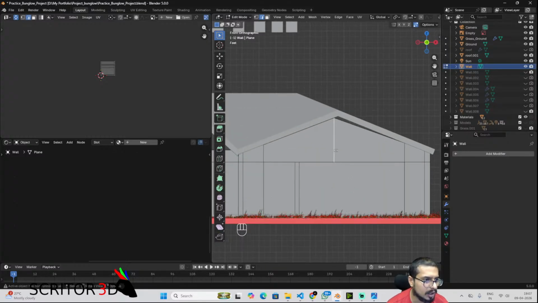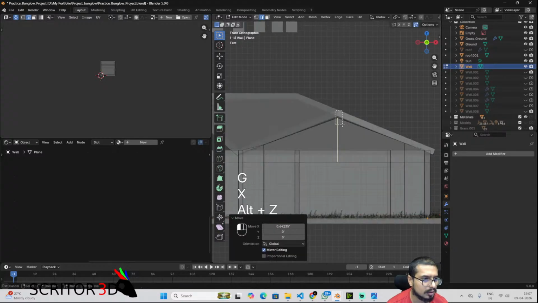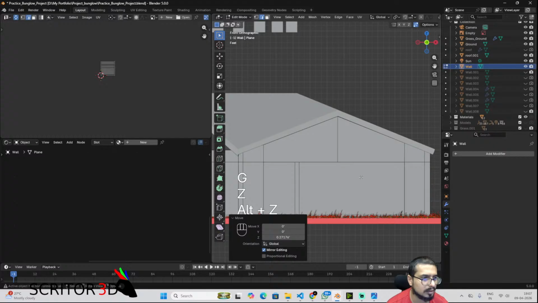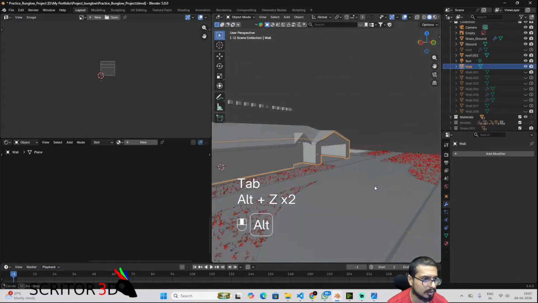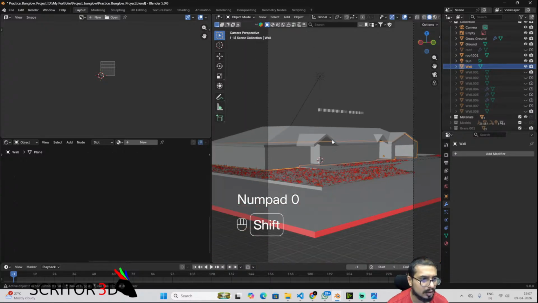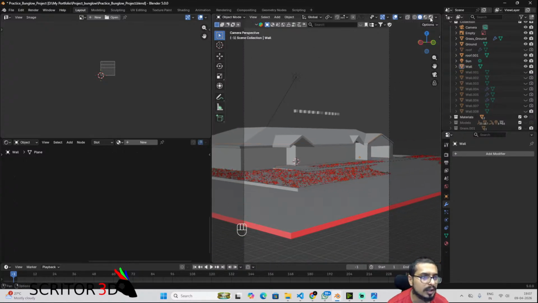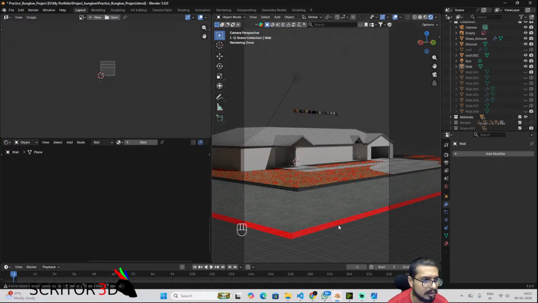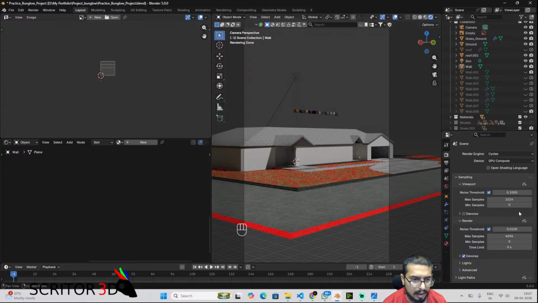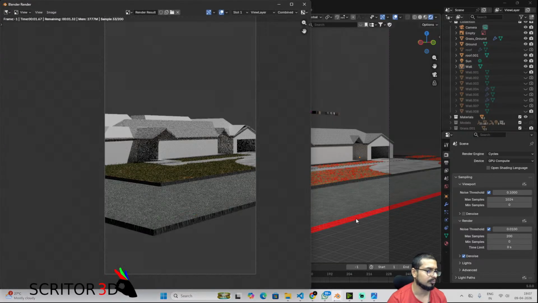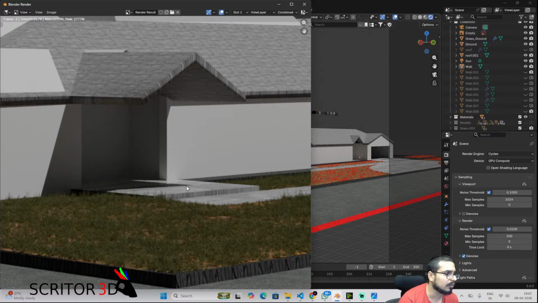So we have some issue. G X. Okay, so it looks somewhat like this. Let's go and check in render view. Yes, much better. Let me just take out a small render. Maybe I'll reduce the quality to like 200 maybe. Yeah. F12. So it looks somewhat like that.